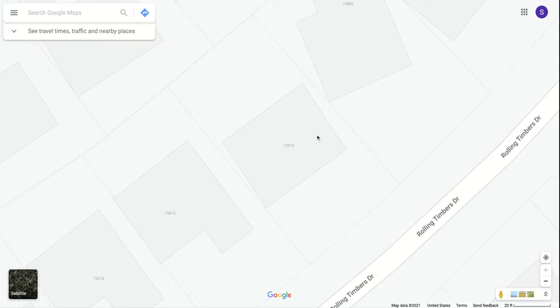I just wanted to give you a brief tutorial on how to use the measurement tool in Google Maps to find the approximate square footage of your property. Now, the first step is obviously going to be opening up Google Maps and you're going to locate your property.